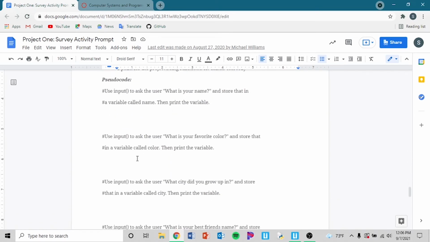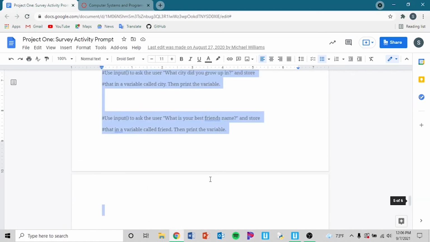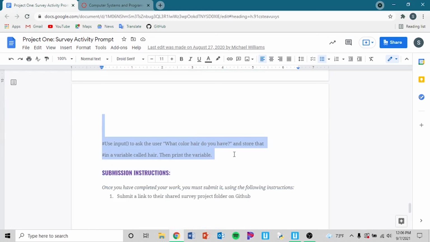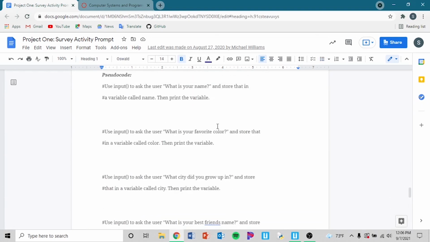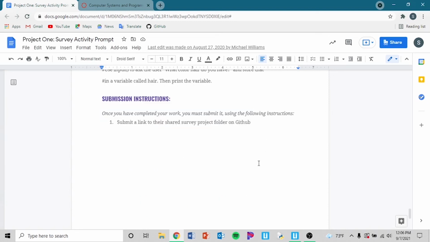So then here is your pseudocode right here. So you are going to copy and paste all of this into Eclipse, and then you are just going to do each of these tasks. So right here you would type your code into Eclipse, and then once that code is good and you have run it to make sure there's no bugs, you will end up deleting this comment. And then for submission, once this is complete, you're going to submit a link to your shared survey project folder on GitHub.